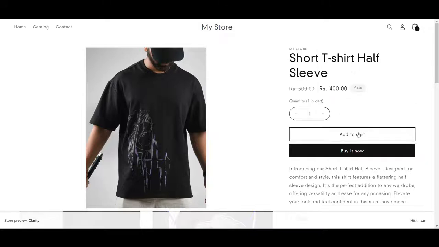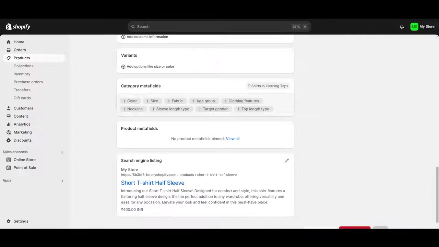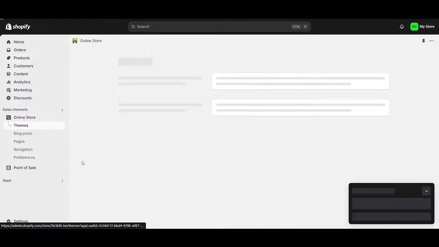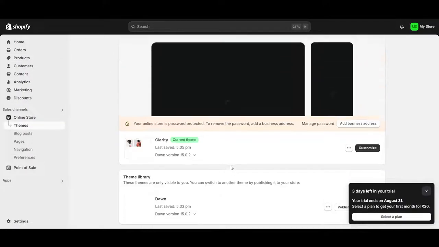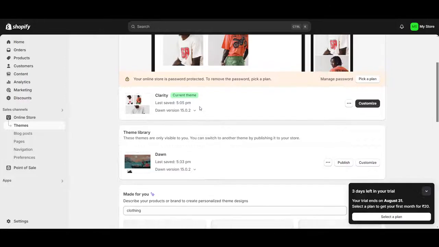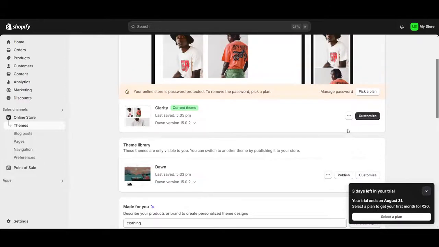But if I want to change the color, there are various ways to change your color because it mainly depends upon which theme you're using. So right now I'm using a very normal theme. Let me show you here. And as you can see here, I'm using Clarity. If you're using Dawn, then of course it will be white.